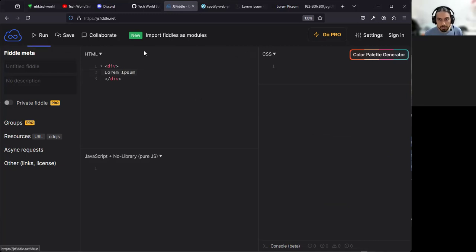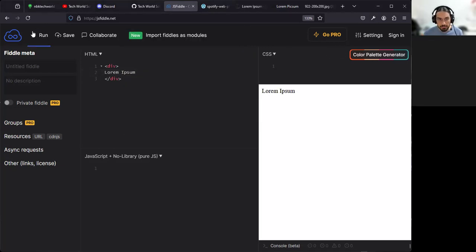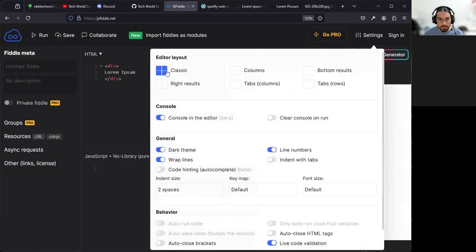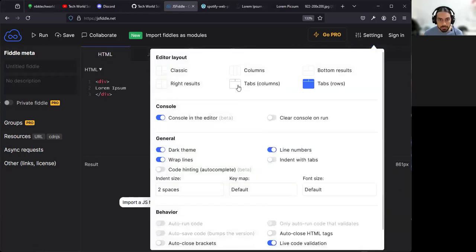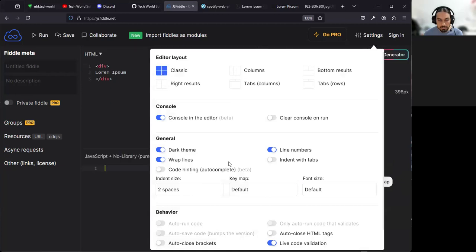And if I click run, in this environment here, jsfiddle.net, that I am using, you can click run in the top left and see the result in the bottom right if you're using the classic layout. If you click settings in the top right, you can change the layout to your heart's content. I will stick to classic.